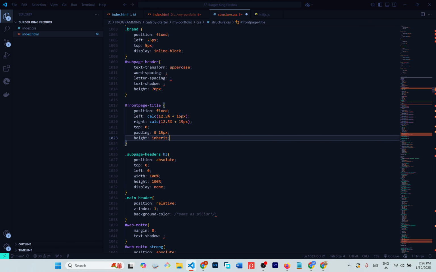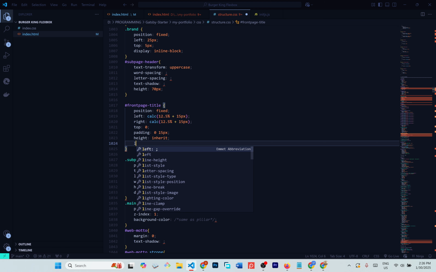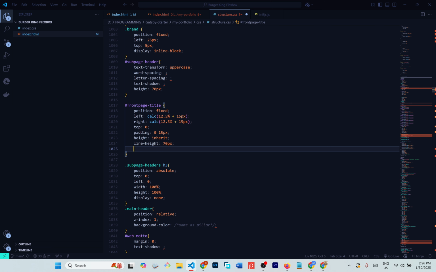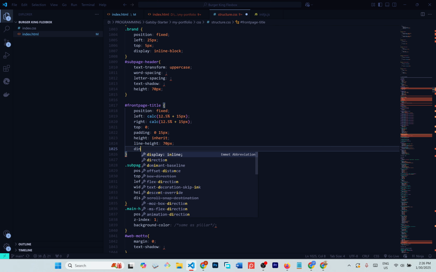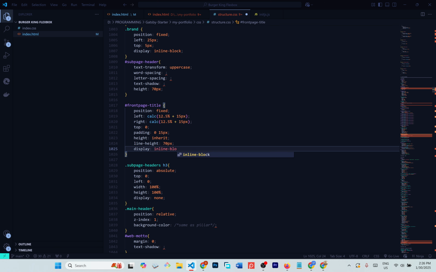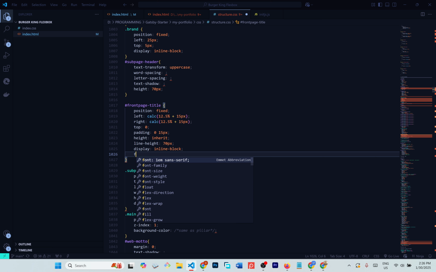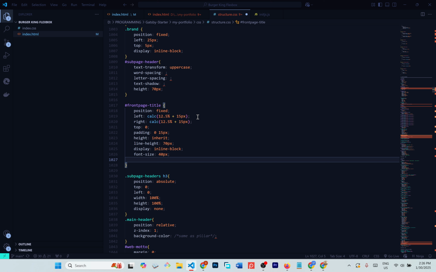Okay, height inherits. I want my line height to be 70 pixels. Okay, should give me some nice spacing. I want my display to be inline block. Okay, I want my font size to be 40 pixels. I want my word spacing to be 3 pixels.